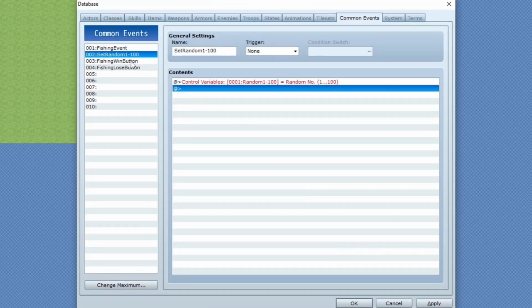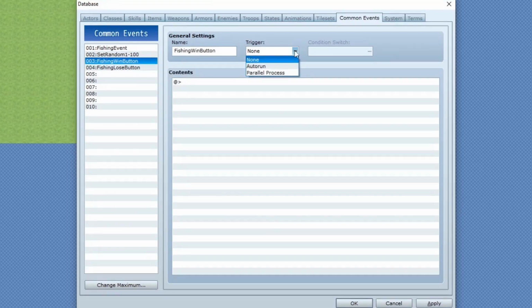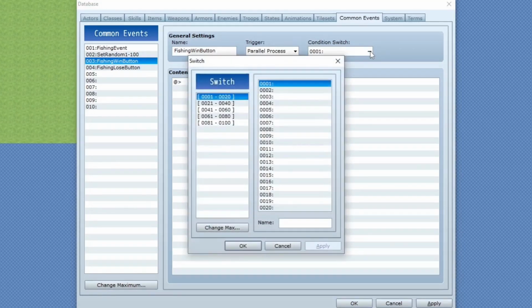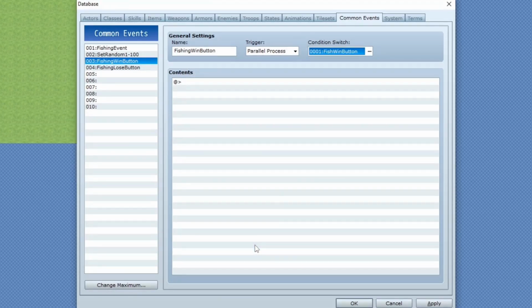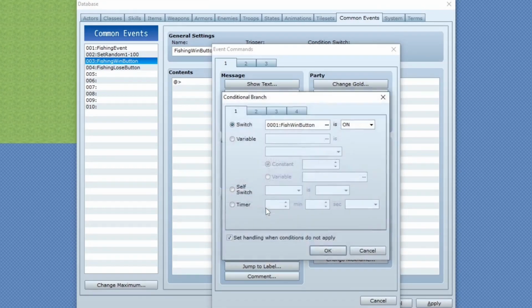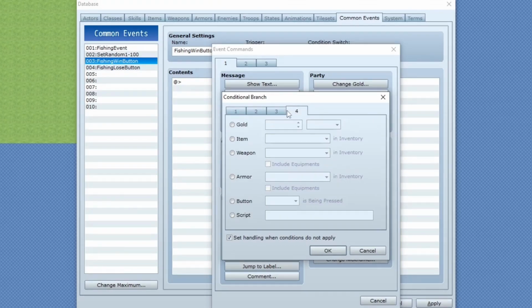For the fishing win button, change the trigger to be parallel process. Click on the condition switch, use one that you haven't used yet, and call it fish win button. In the contents, add a conditional branch. Change it to button up is being pressed. Do not have this checked down here.